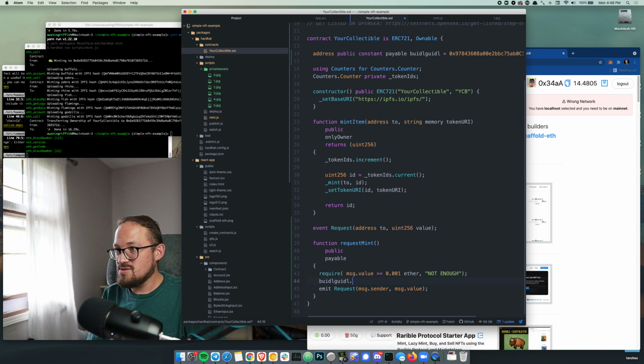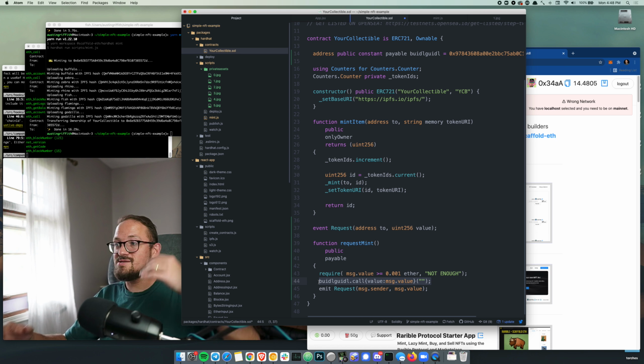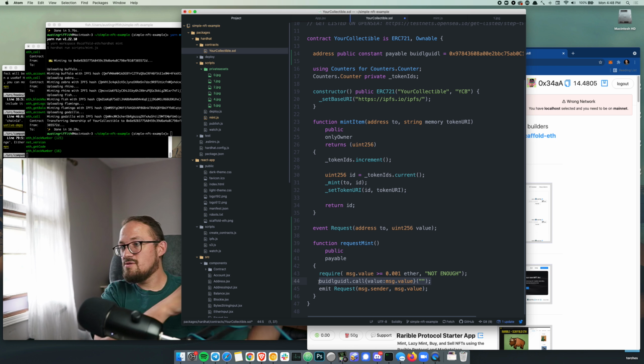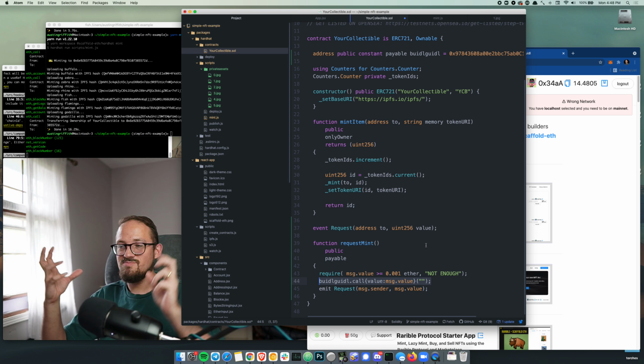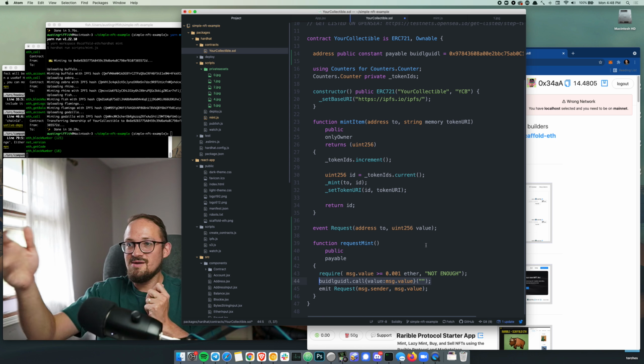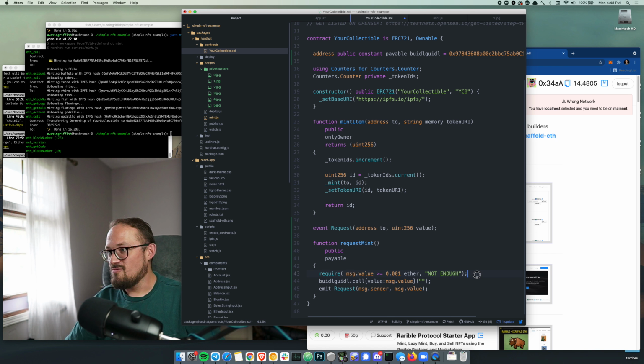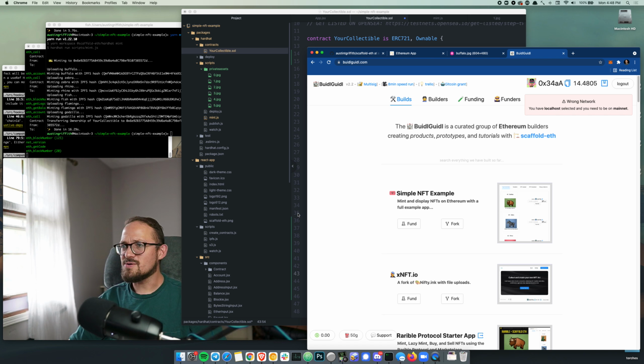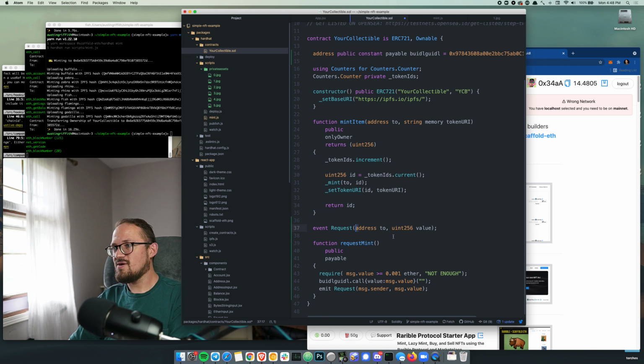Okay, and what we need to do is do biddle.call, and then in parentheses we'll say value is message.value, and then do some quotes. So basically this line sends all the money that you sent in to the build guild multisig. You put money in, send the money to them, give you an NFT. And what that does is raise funds for the build guild, for developers in Ethereum. We're doing important stuff, I promise.